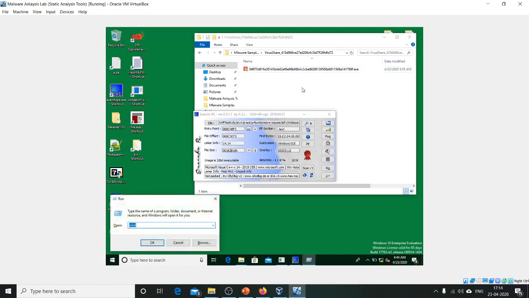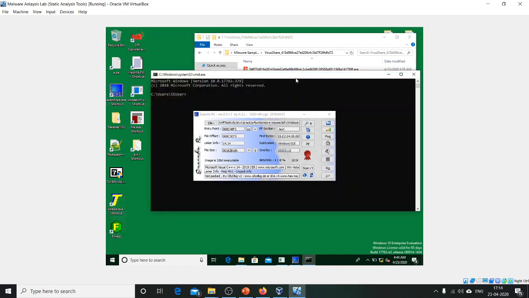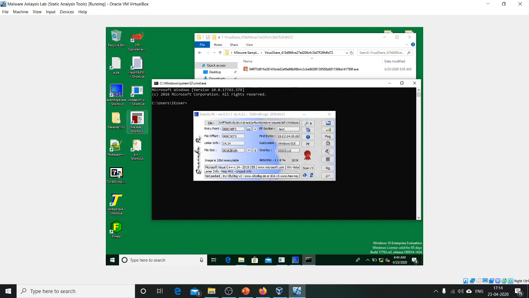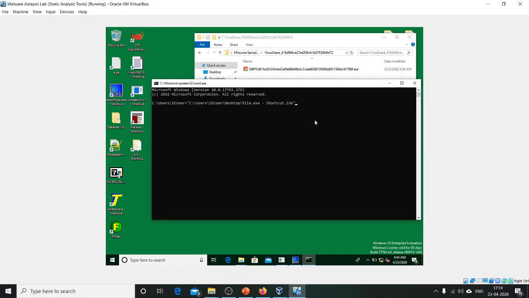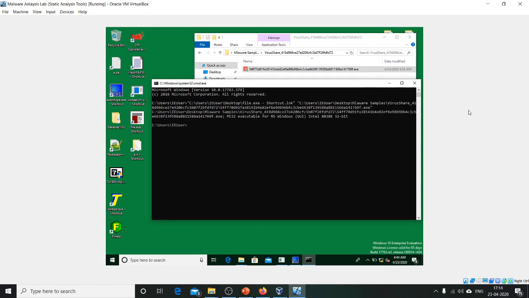For that I have to go to the command prompt, and in this command prompt I have created that file shortcut here, I think. So it's there, yeah, file shortcut. I am dragging that shortcut here. I am calling file.exe, and I am giving space here, and I am dragging this file here, and I am clicking enter. Yeah, you can see here, right? It is actually a PE32 executable file.